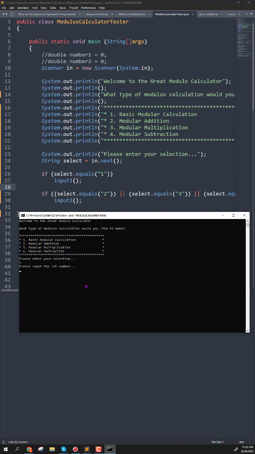Now this is modular multiplication. So we're going to multiply 2 numbers and then put in a modulus value to do the modulus last. So we'll multiply the first 2 numbers and then we'll modulus the last number. If that makes sense for you. So we're going to do 4 times 5 modulo 9. That should give us 20 modulo 9, which should give us a 2 as a final answer.